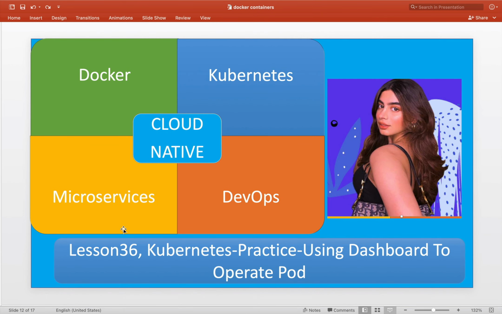Okay, that's our lesson 36, using the dashboard to operate pods. So that's all. Thank you.